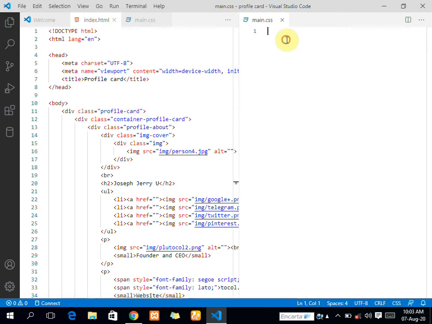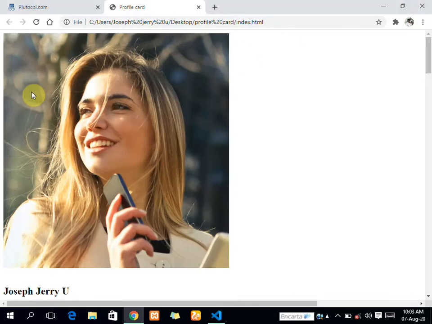Now the first thing I'm going to do is to reset the default setting for my page. Now if I go back to my file, you notice we have a spacing right here. That's because there is a padding and there's a margin by default there.